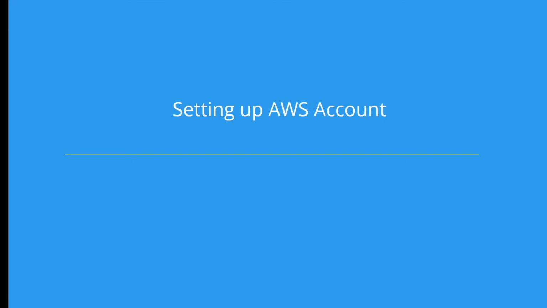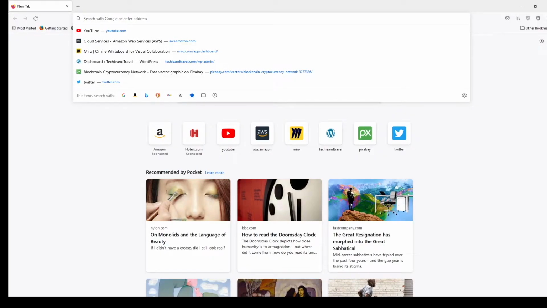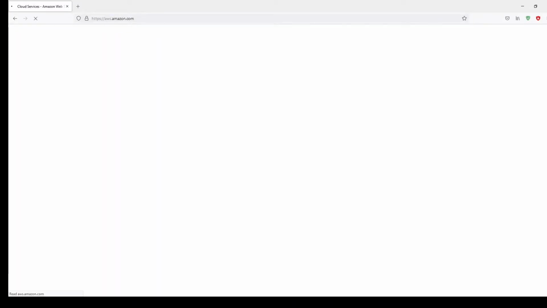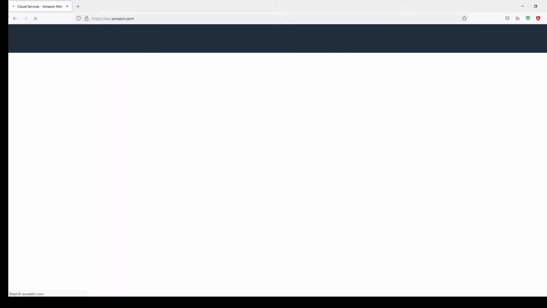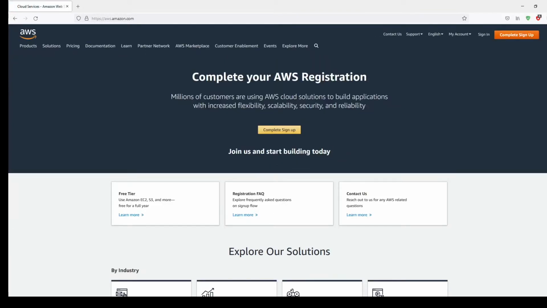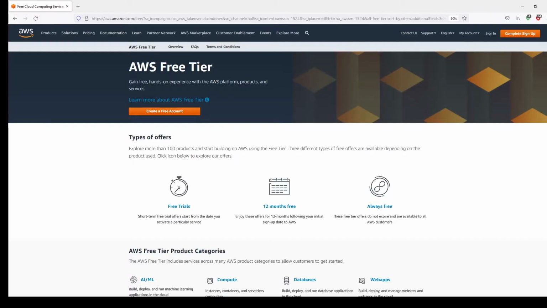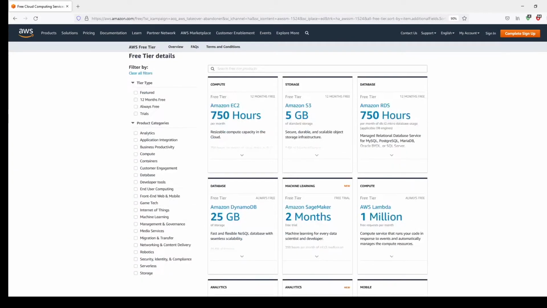So now that we understand the three ways to interact with AWS, let's start setting up an AWS account. But before you start, you will need a debit or credit card along with an address to create an AWS account. In order to create an AWS account, type in aws.amazon.com. This will take you to the AWS page. Over here, if you click on the free tier, Amazon provides free tier details.